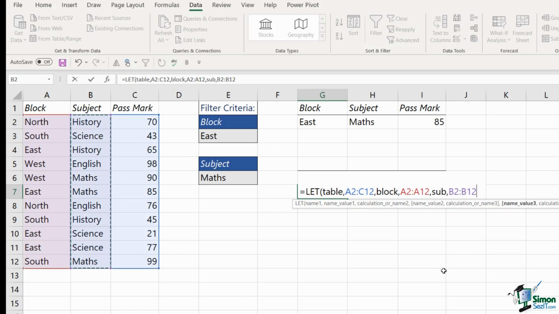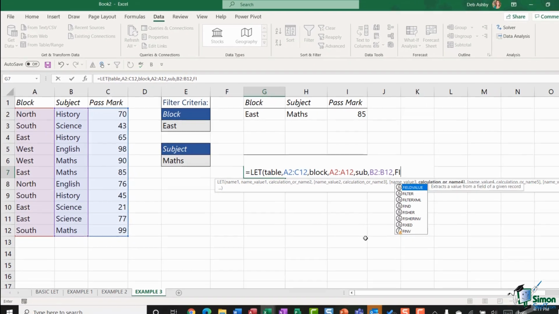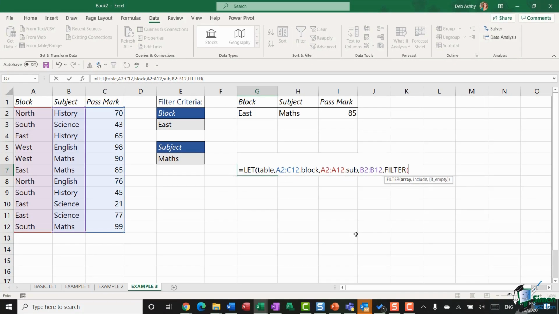So I've set up all my variables. Once I've done that, I'm now going to complete my filter formula utilizing those variables. So the first thing it wants is the array. I've named that, so I can just use the name, table, comma.